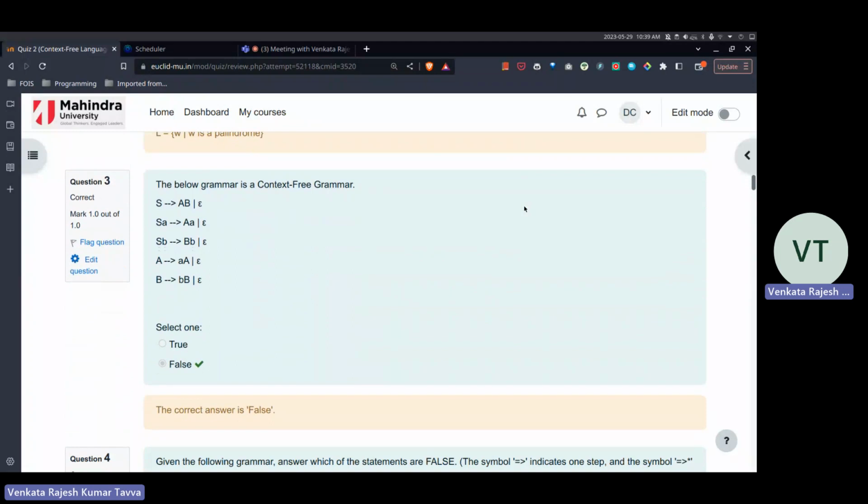The below grammar is not context free because there are two rules here which have terminal symbols in them. Context free grammar never has terminal symbols in its LHS. Okay, it has terminal symbols only in its RHS. In its LHS, it has only non-terminal symbols. Okay, if it has non-terminal plus terminal symbols, that will be context sensitive. We didn't discuss that. Context free grammar has only non-terminal symbols in its LHS.